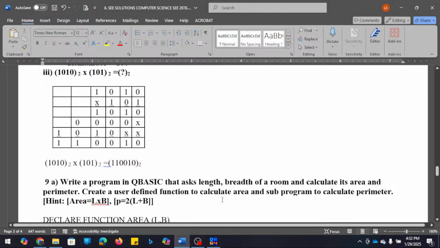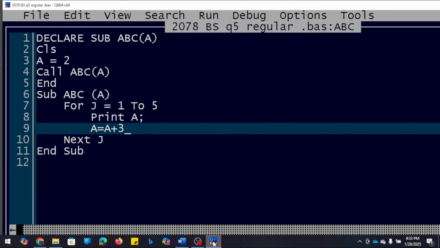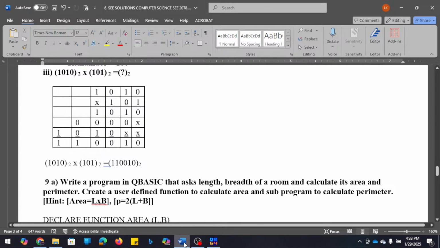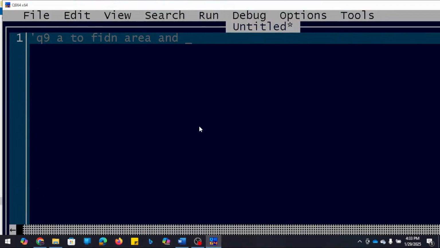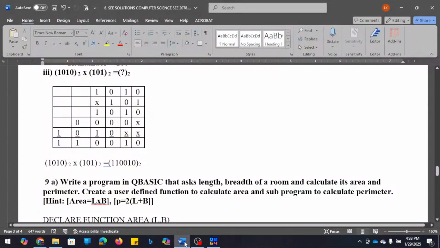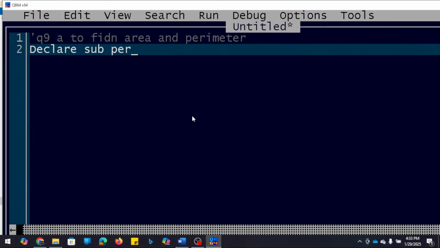Next is program number 8. Given a rectangle, calculate area and perimeter. Use a function to calculate area, and a subprogram to calculate perimeter. So let's write program number 8 to find area and perimeter. So the sub module is used as a subprogram to calculate perimeter.